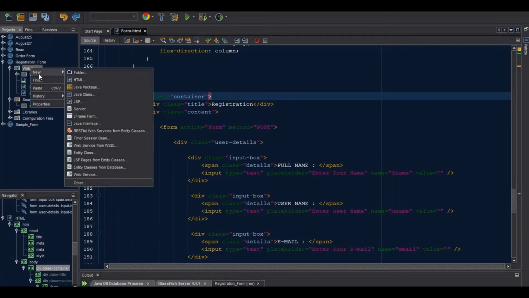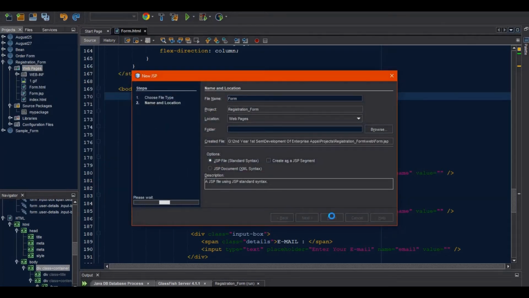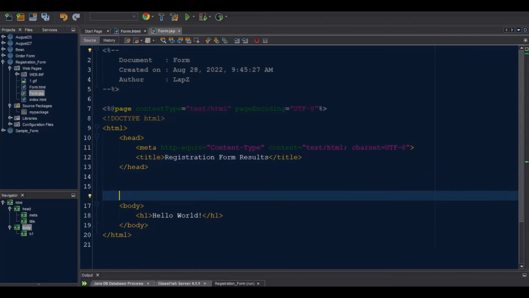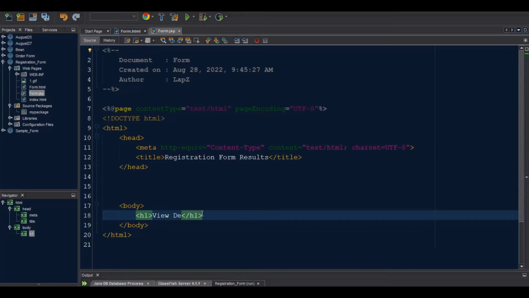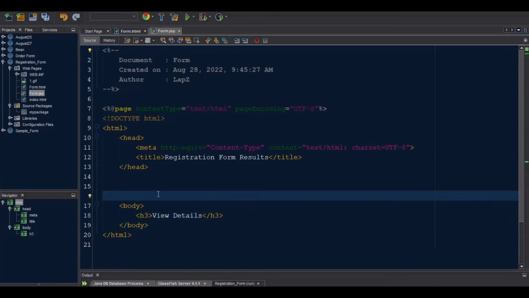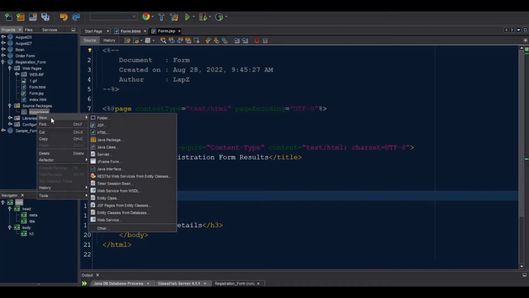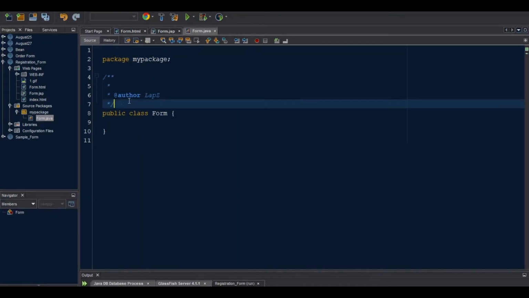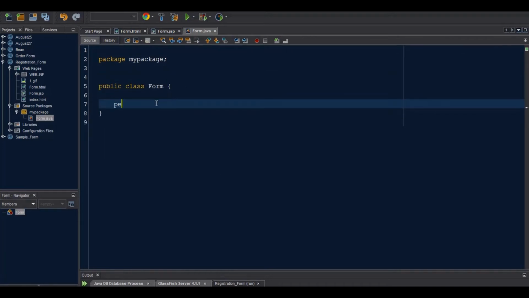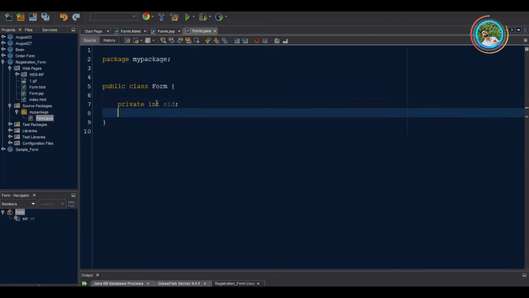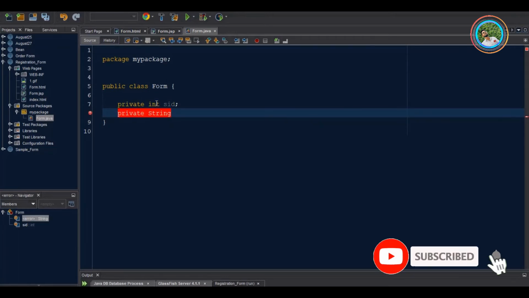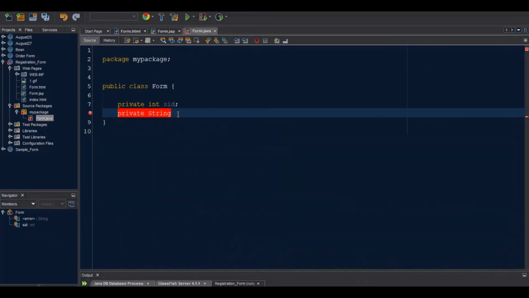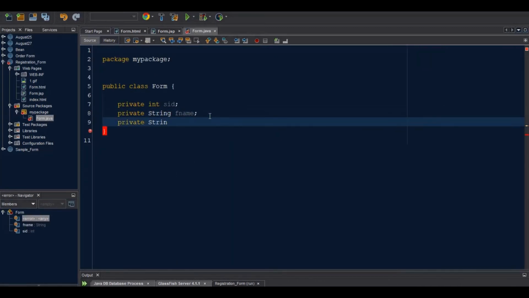Then create a new JSP file, form.jsp, and add the title registration form results. Then add the headline, view details, and create my package and add the form.java file, new Java class, create form.java, and insert the private int sid. Our form input all the category names in here.